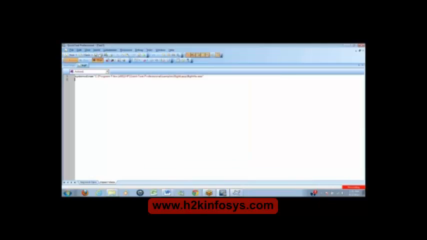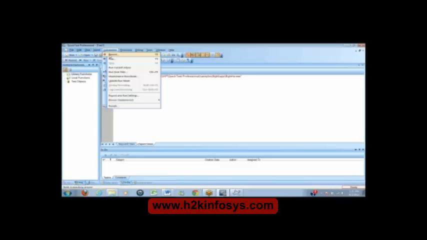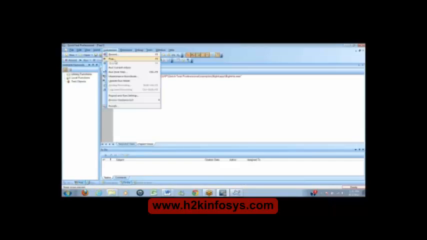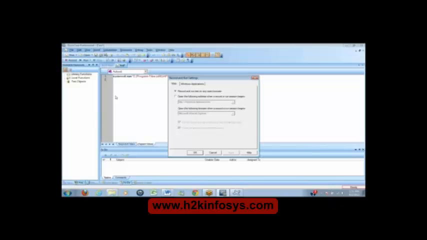Go to Automation. Record and Run Settings. Stop this. Go to Automation. Record and Run Settings, at the bottom. Yes. Click on the Windows Application. Select the first one. Click on Apply. And then click on OK.